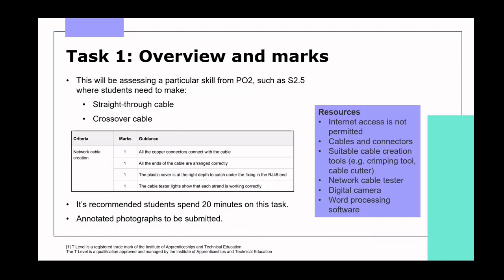So just in terms of the very first task, this one is going to be a short, like 20 to 30-minute task. So it shouldn't be very time consuming, relatively speaking. And it will be assessing a particular skill from performance outcome 2. An example there, and the specific example from the specification, is skill 2.5, where students need to make 2 types of different cables. So it could be aspects like that.